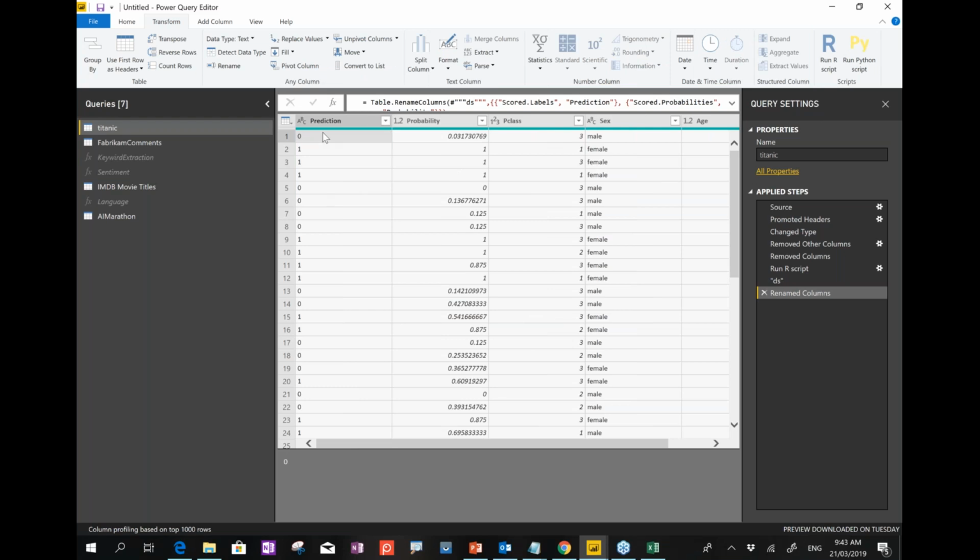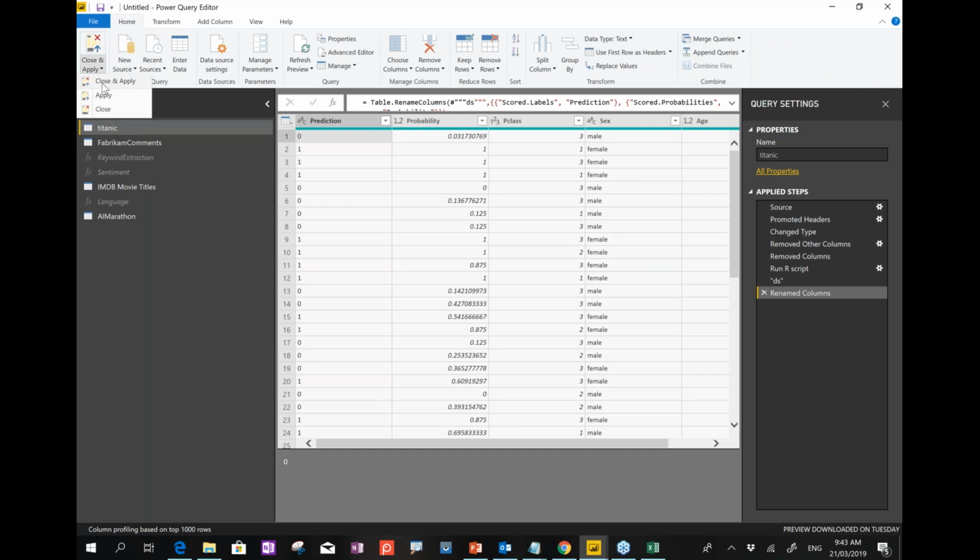So this is the process from the point of view of a developer. If you are a developer and you know how to work with Azure Machine Learning Studio and how to write the code here, you're able to consume your code here and load it. Now let us start. I'm going to close and apply here.